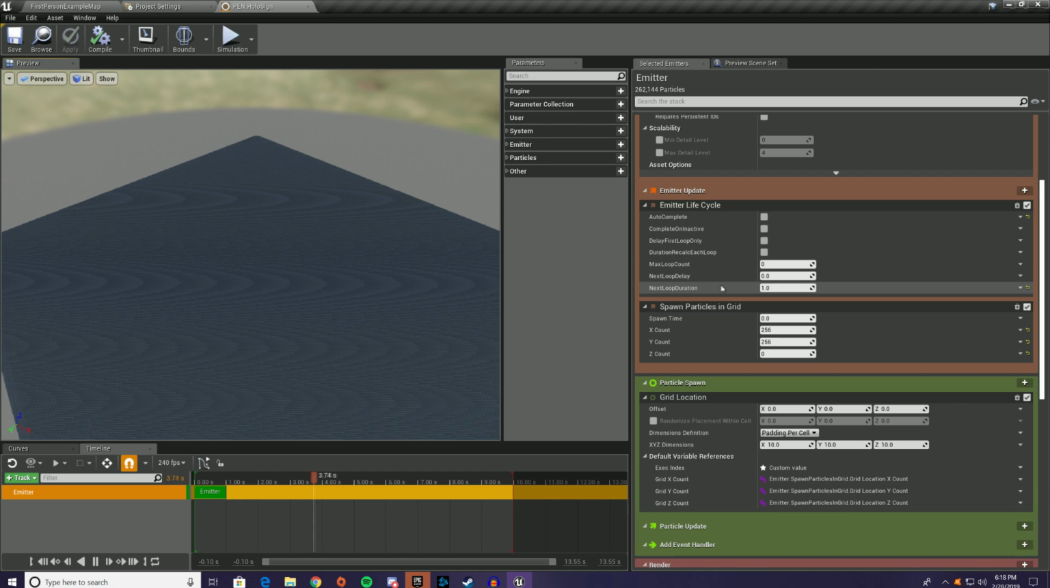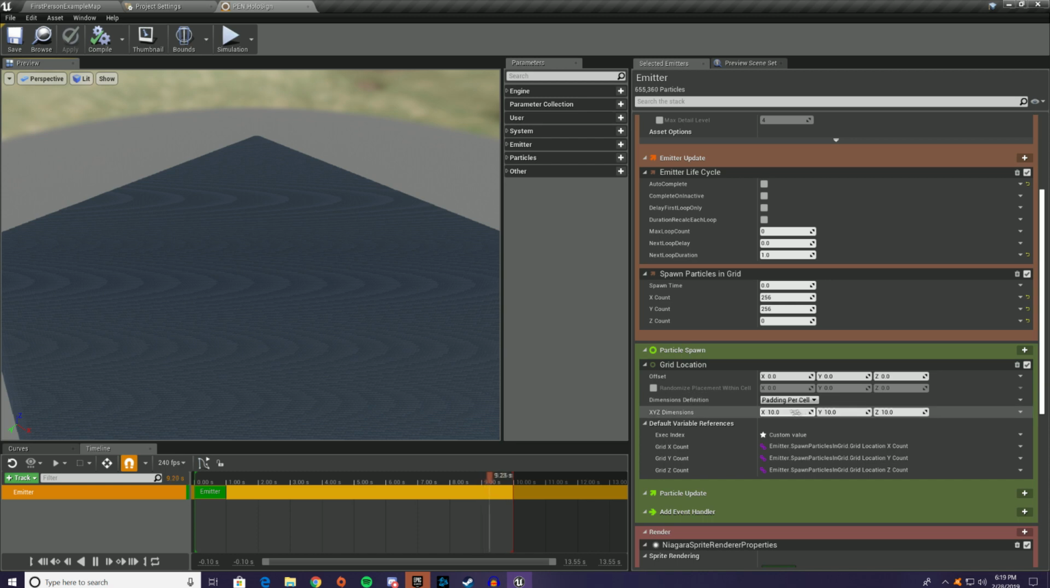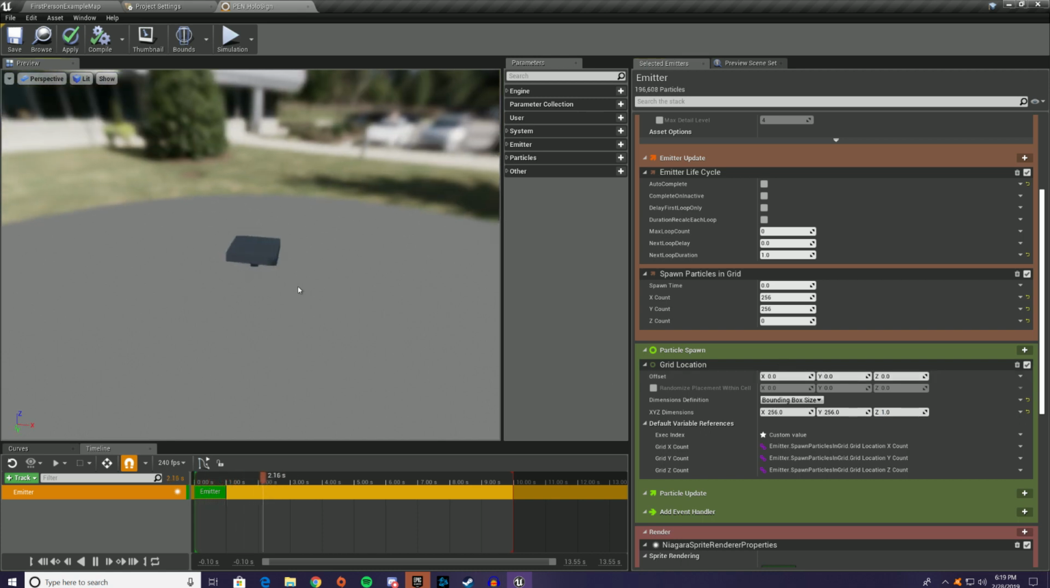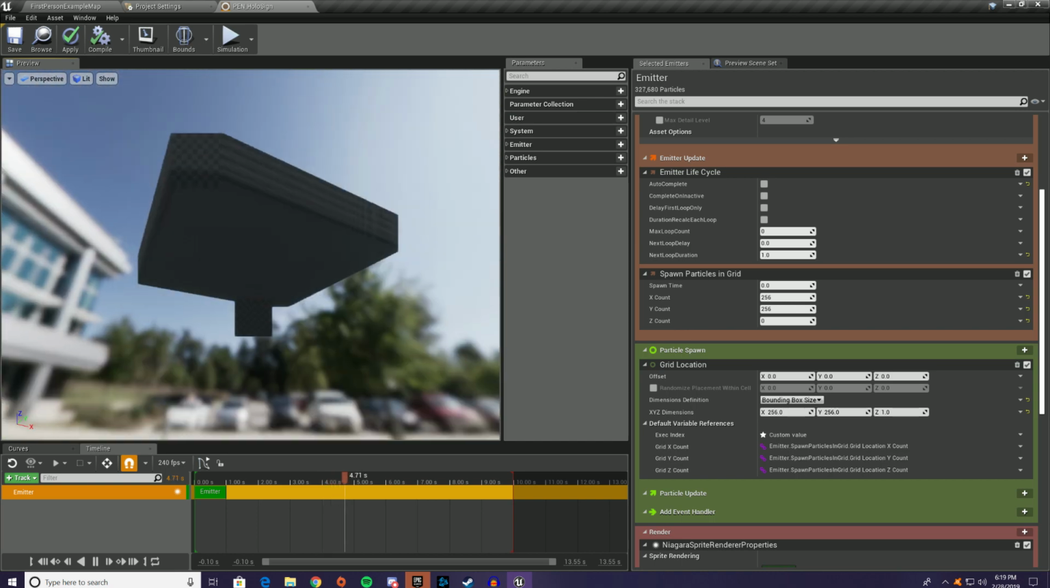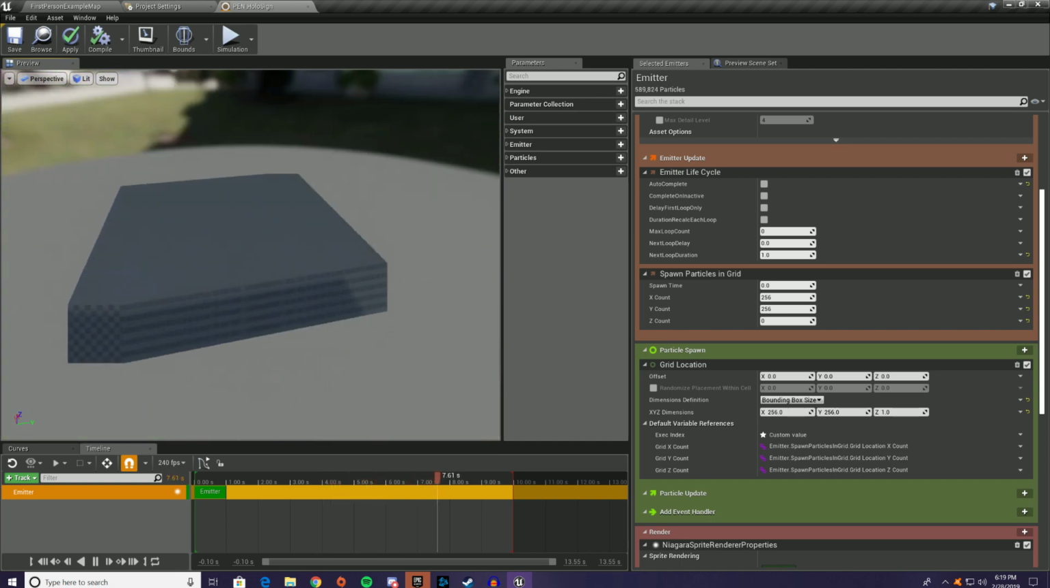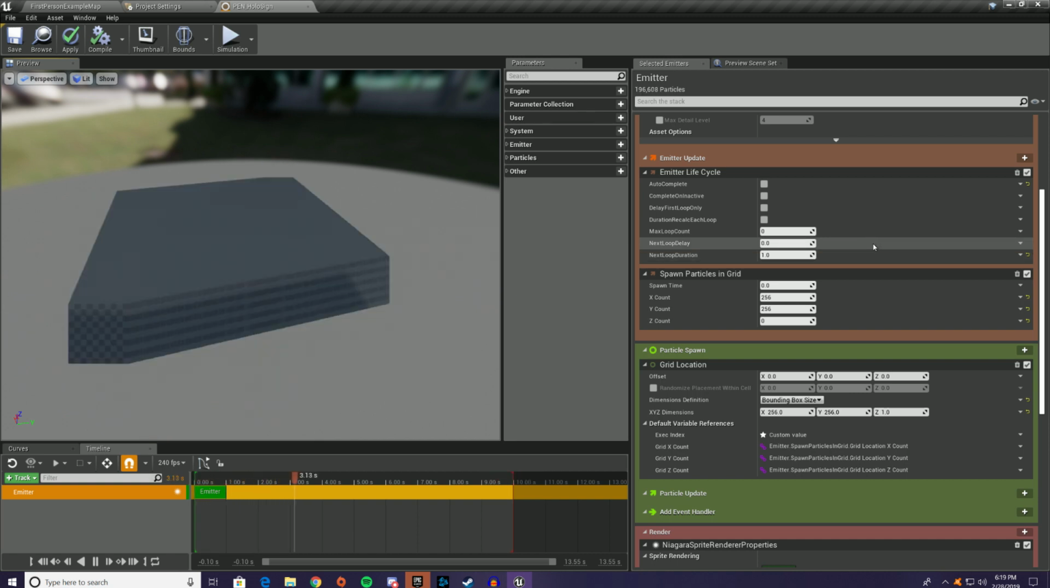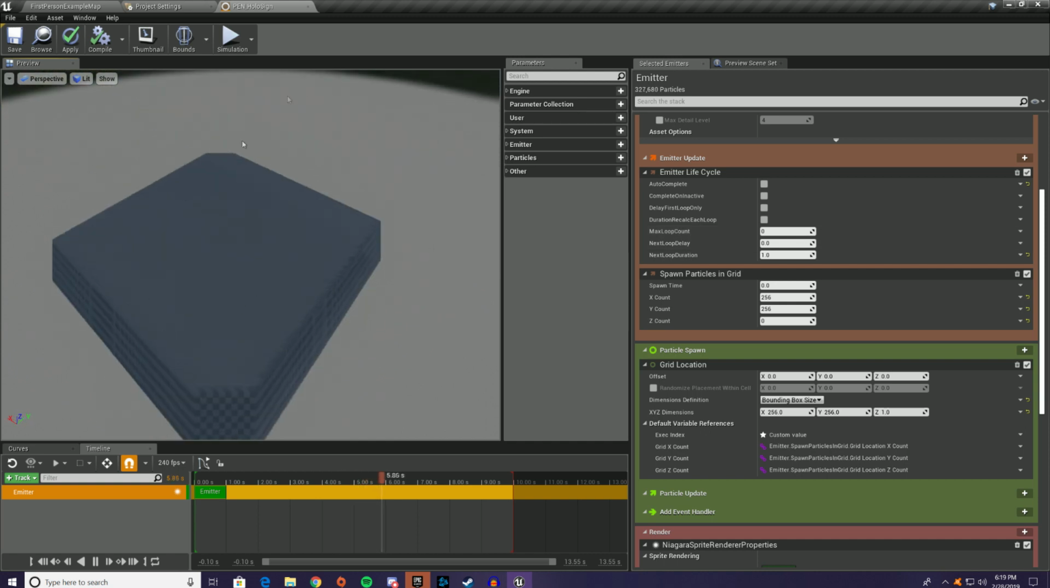So the other thing, now that we've changed the spawn particles in grid in emitter update, we can go down to the grid location, and we want to change this dimensions definition to bounding box size, and we're going to change this to 256 by 256 and 1. So now we've got a bunch of particles spawning here in a grid, and so this is going to be the fundamental building block for this effect, because we're going to take all of these and basically say wherever you're spawning, sample from this texture at that UV location.